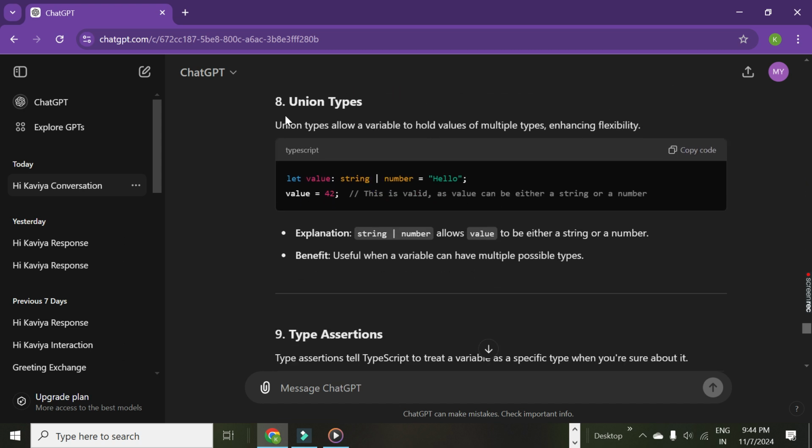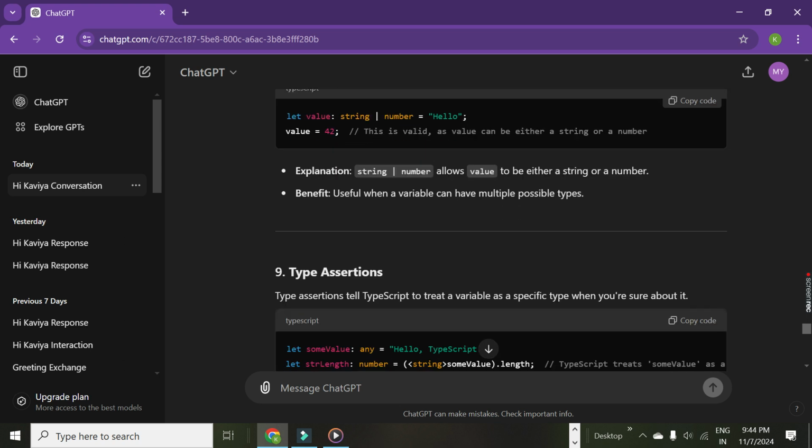And then union types allow a variable to hold values of multiple types, enhancing flexibility. So it can hold multiple types. This is the variable value. It can hold a string or a number. So the variable is either a string or a number. It is useful when a variable can have multiple possible types. That is the union type.